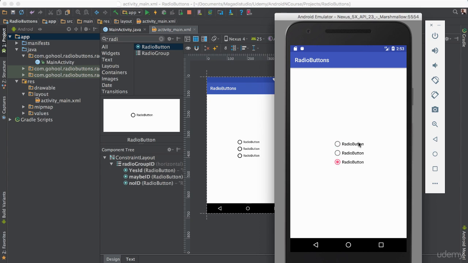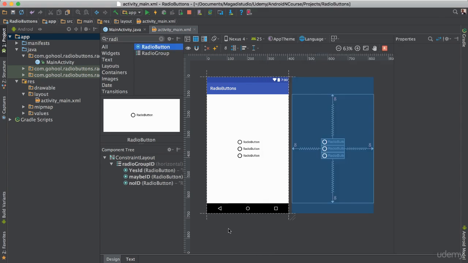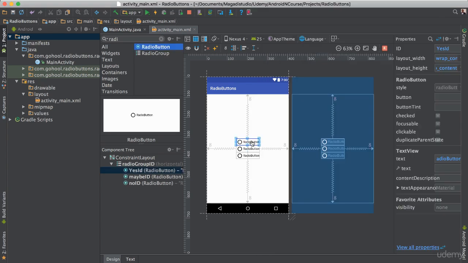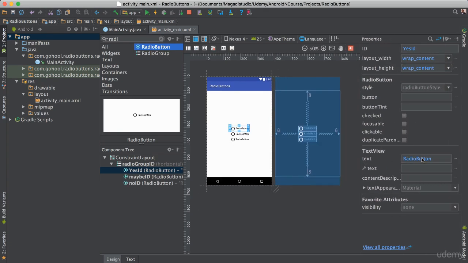Okay, let's go ahead and change the name of these radio buttons, because all of them say radio button, radio button, radio button. Let's change that to be more descriptive. All right, so here we are. We have a text here. The first one, of course, we said it's a yes. Just go ahead and put a yes. And the next one, we are going to say maybe. But as we said before, we should not do this, which is to hard code the names.